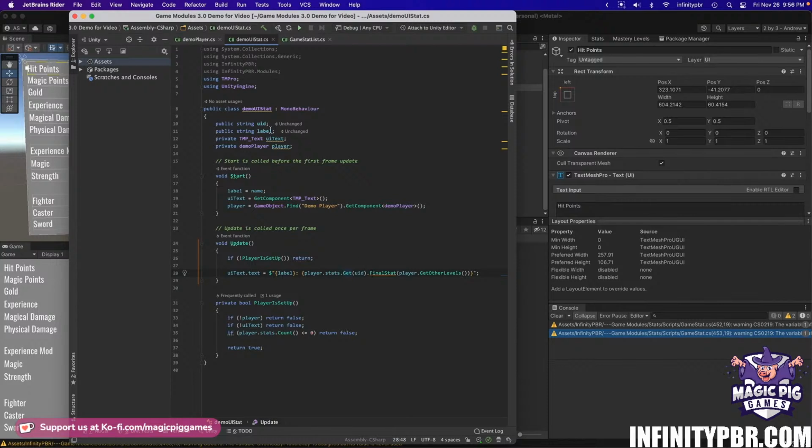Get the UID that we're providing, stat by the UID, and this is going to get the game stat attached to the player. And specifically, it's going to get the final stat of that. And importantly, let's check out that method real quick.